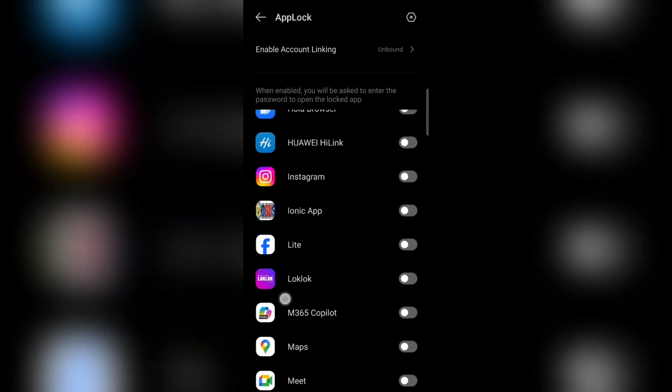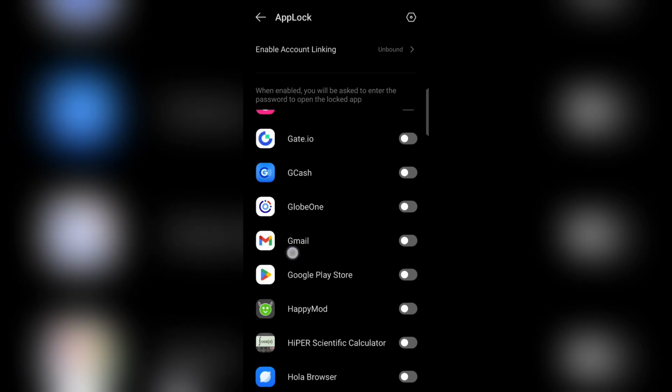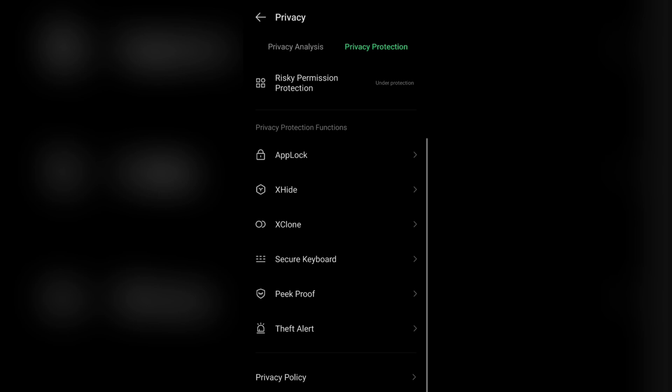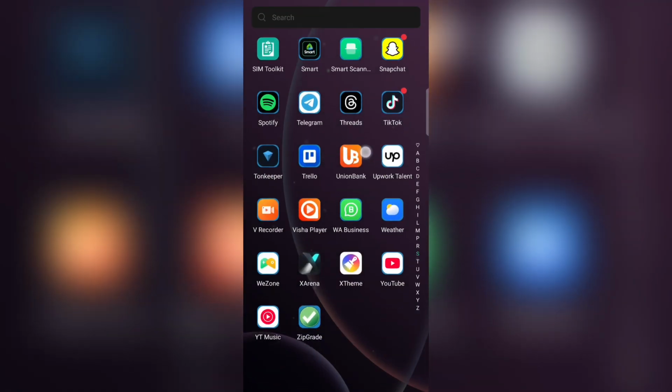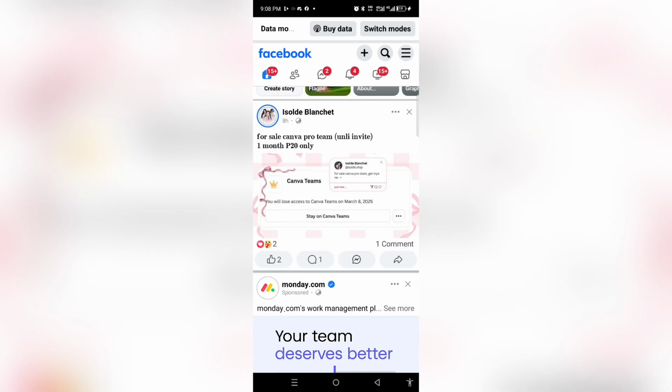For example, you want to put a lock on your Facebook Lite. Once you're done, you can just click the back button and then go back to your home screen and open your Facebook Lite. I don't know why it can't be seen on screen record, but you'll be asked to verify your password, and once you're done, you can now access your Facebook Lite or any app that you want.